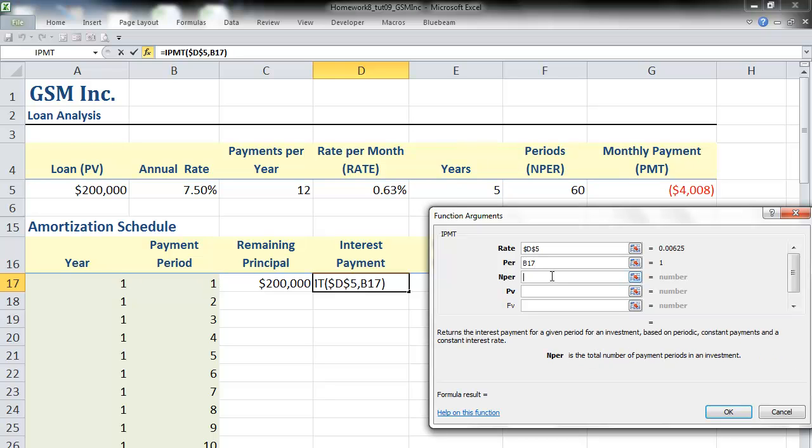We'll click down here in the number of periods. That's the total number of payment periods over the life of the loan. We'll click in cell F5. That gives us 60 periods over the life of the 5-year loan. Because we're going to be copying this formula down, we want to freeze this cell, so we'll tap the F4 key. We'll come down here and click in the PV entry area.